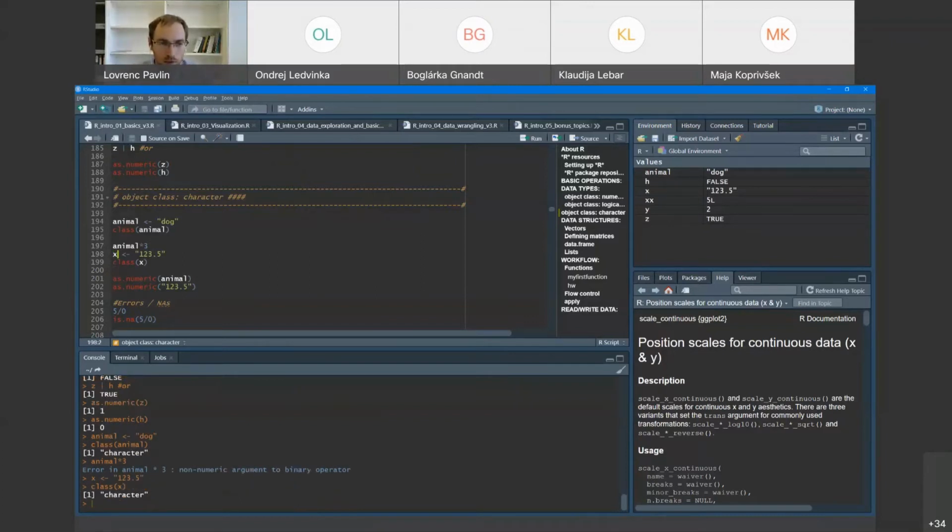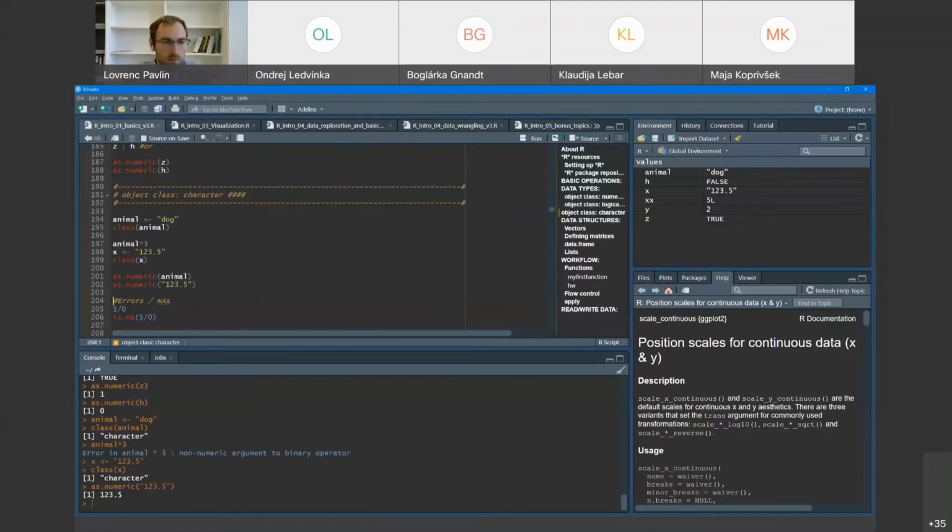We can also sometimes have numbers encoded as characters. This often happens when we're reading data from outside, from a table, and sometimes the data will be read in as character. But R is smart, and it can convert this kind of characters into numbers just by calling as.numeric.